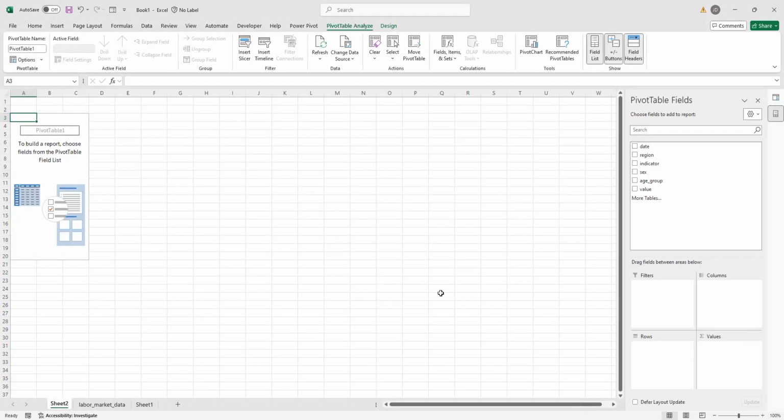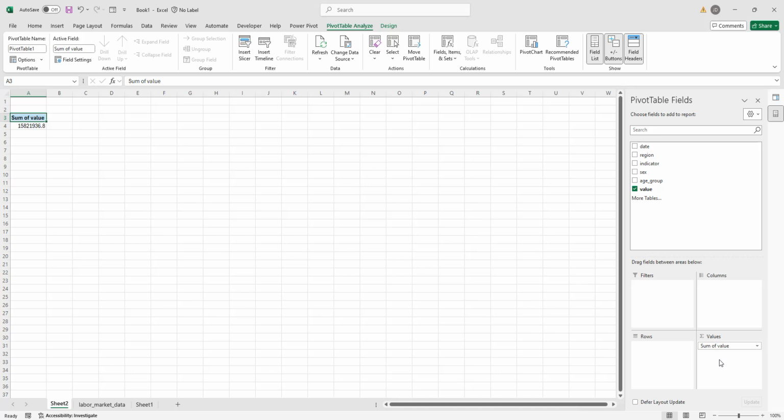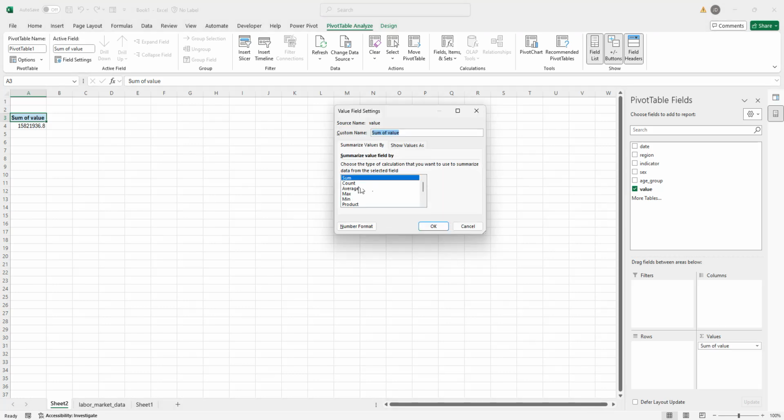And voila, there we have a pivot table. One thing you will always do is to make sure you take value and put it where you have values. Click on value, drag and drop it where you have values. Click on top of it, value field settings, take average.